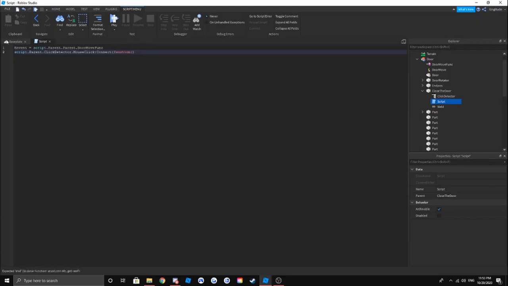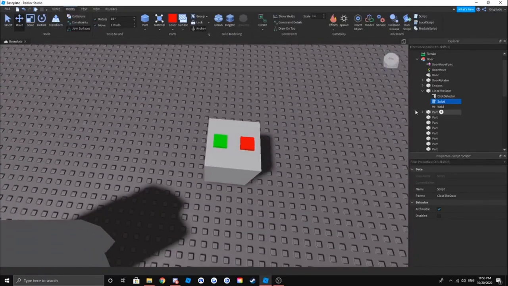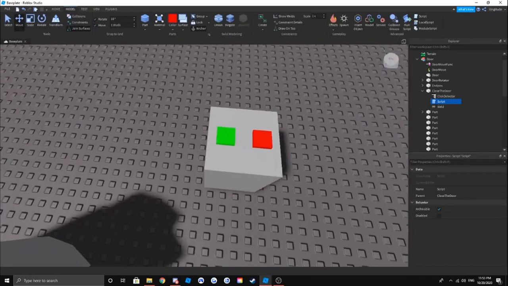Let me get rid of this other one. I messed that up. Alright, now we're gonna event invoke close. Good. Right there. So we got our closing script done. Now we're going to do our opening script.